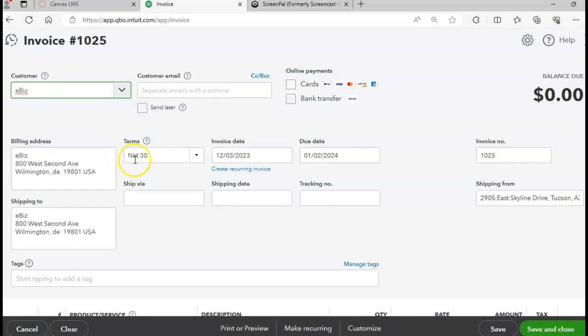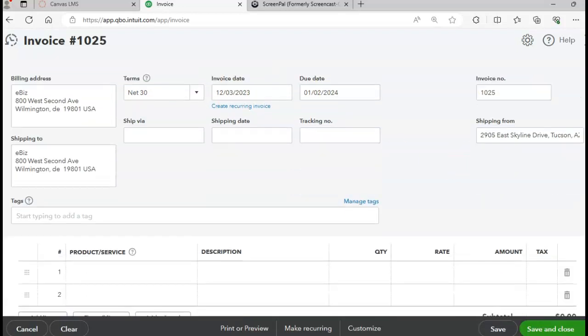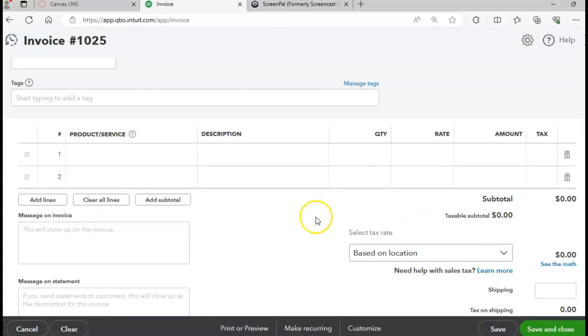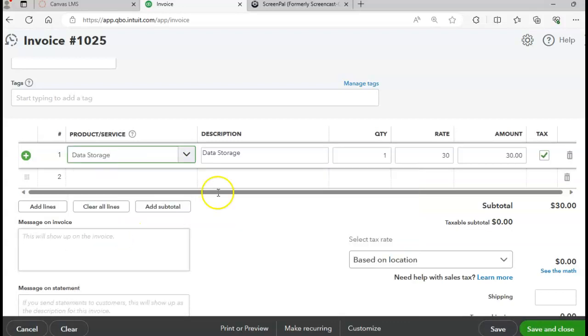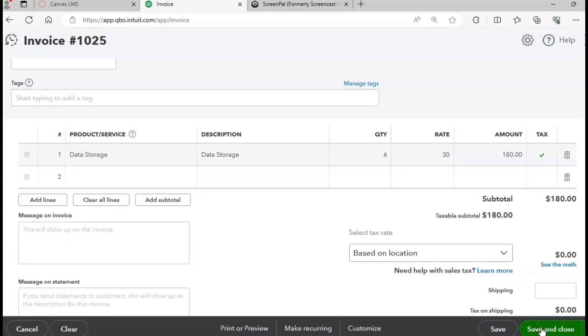The transaction date is going to be 12/3. That's already there. Invoice number should be 1025. That's good. So the actual product is going to be data storage. The quantity is going to be 6. Total invoice amount should equal $180. All right. So go ahead and click on your Save and Close button.